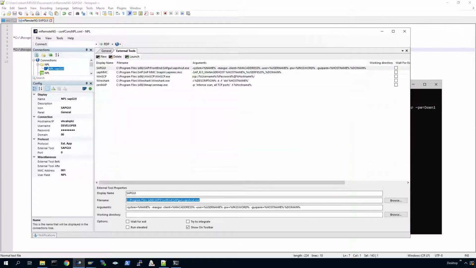I click on SAP Gui, my entry here, you see below I have entered the file name of SAP shortcut here as the file name that's called. And we pass the arguments here, using mRemoteNG's variables, which are linked to my connection here. So if we go to the name, system name, that will just pick an arbitrary name for the entry. So you can have multiple entries. This one's set up for MPL.